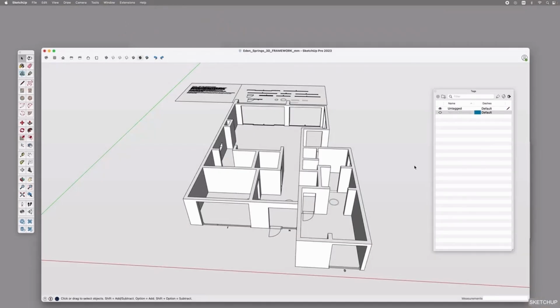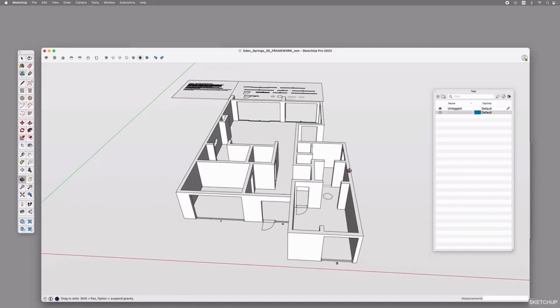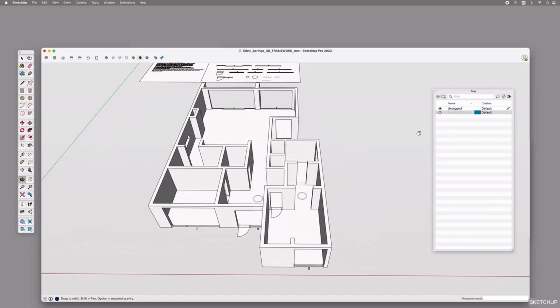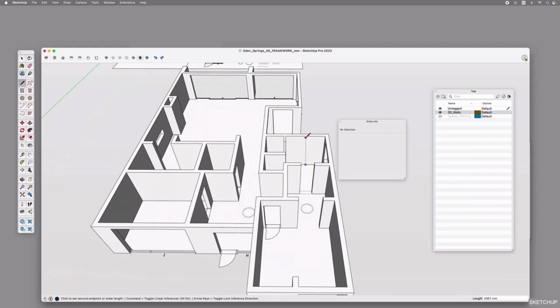Hey everyone, now that you have completed your framework, let's focus on creating the arched openings. To begin with, you can consider placing your 3D walls on a new layer, named 3D walls, if you're working on the same file as your 2D spatial plan. This allows you to easily turn off the 3D walls layer if you need it.